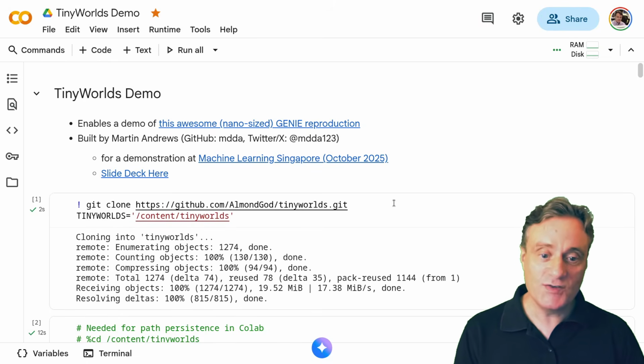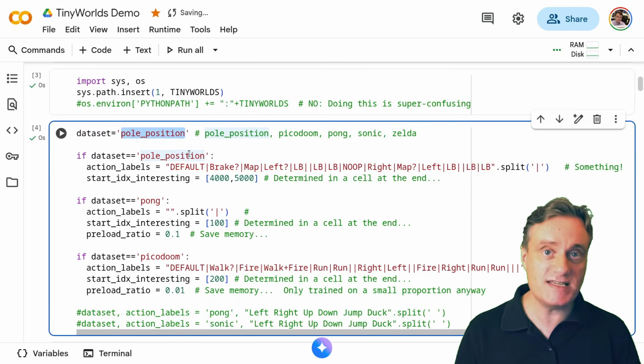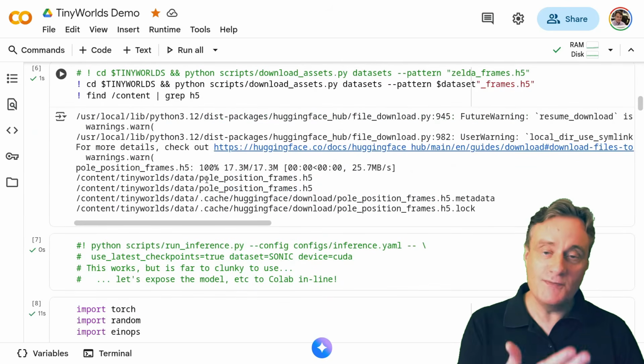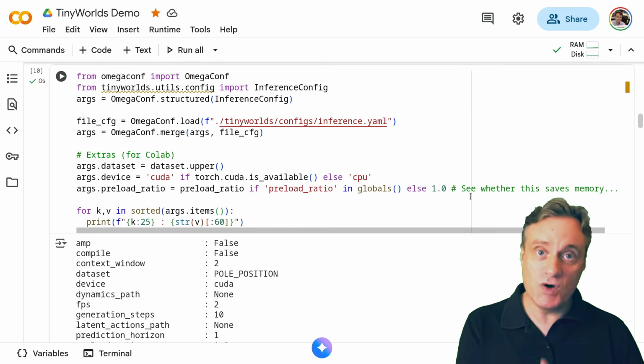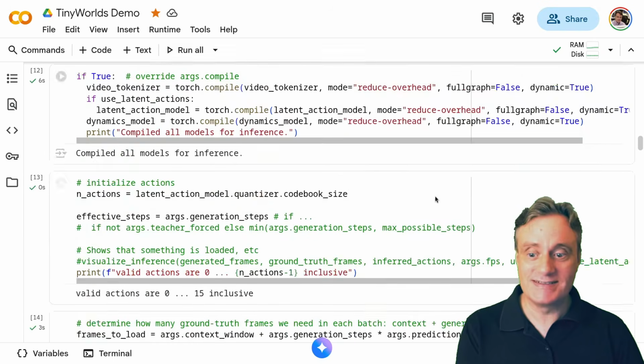But basically, what it does is it pulls in the TinyWorlds Git repo. It then loads up a dataset, and here you can define which of the 6 datasets you want to pull in. And I found some ideas of what good settings are. You can then pull in models for those which have been pre-trained using a few hours or few days of H200 compute by the author of the repo. It then pulls in some config settings. It then loads up the models.